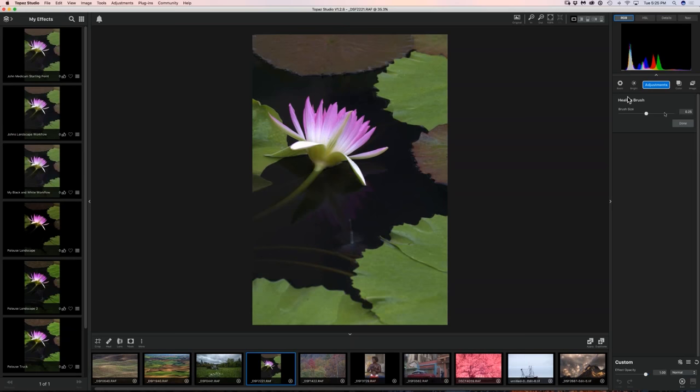I can make that brush bigger or smaller here. And I want to get rid of this water droplet that's right there. I would probably do that first. And there we go. Get rid of the water droplet, come up here to the top right and hit done.